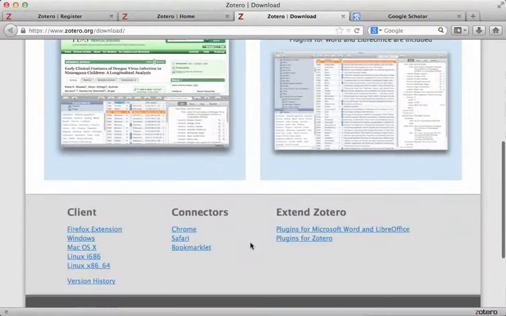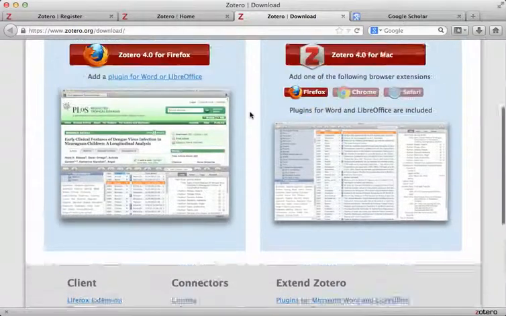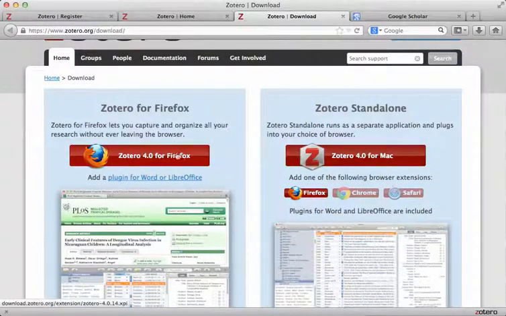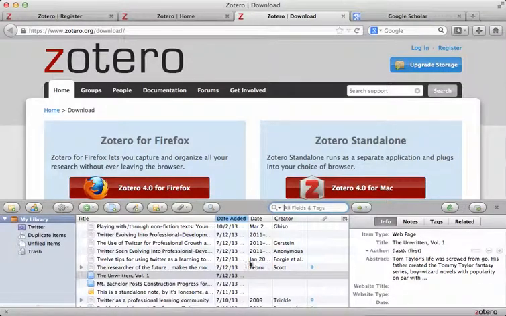But if you want, you also have the option of using Chrome, Safari, or using a bookmarklet in Internet Explorer. But you really don't want to use Internet Explorer if you can help it. There are also some options for Linux and other systems. So you would click that to install Zotero for Firefox. It'll walk you through the steps. And when you're done, you should have a little button like this that says Zotero down in the bottom of your Firefox browser window.